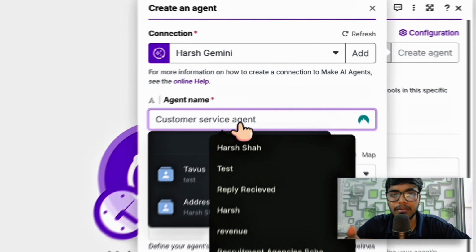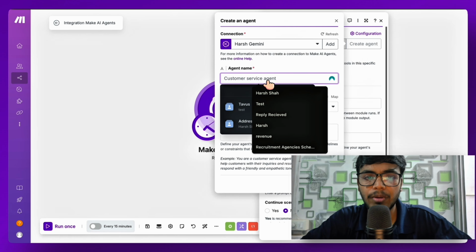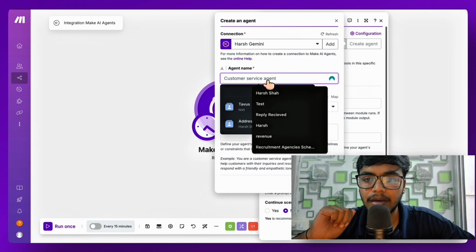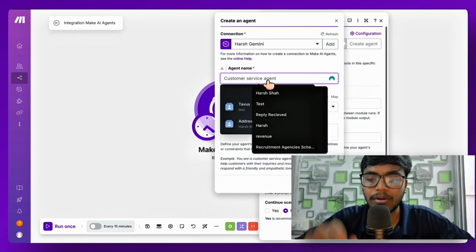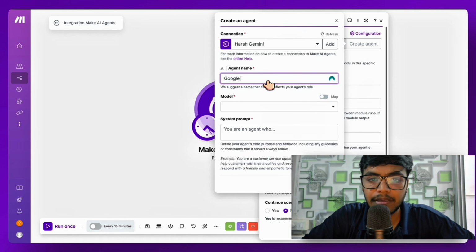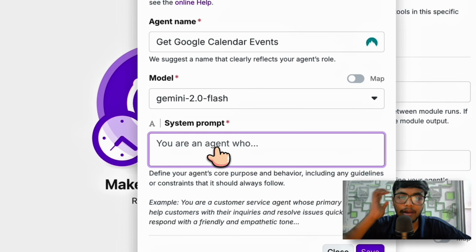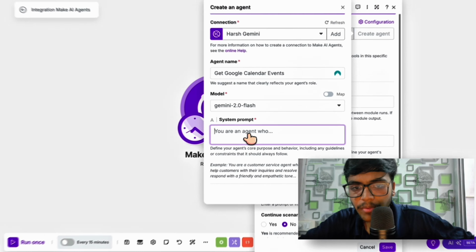For the purpose of this video, we are going to get all the events from our Google Calendar, list out all the events for the specific criteria, and then send those events to our Telegram bot, right? So let's give it a name, get Google Calendar events. The model that we are going to use is Gemini 2.0 Flash. And in a moment we'll give the system prompt.